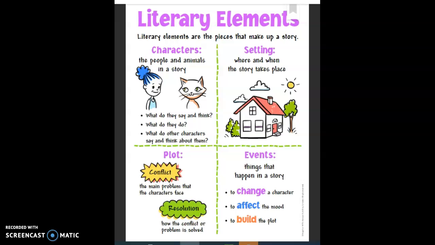Okay, boys and girls, so here we are again, and in front of you, you see a literary element anchor chart. And I would like for you to know that all biographies include certain literary elements. So let's take a look at each of these. In the first box, we are going to look at characters. So these are the people and the animals in the story.